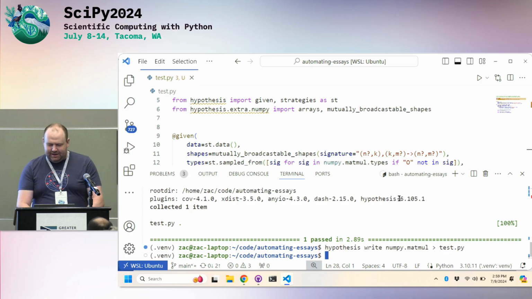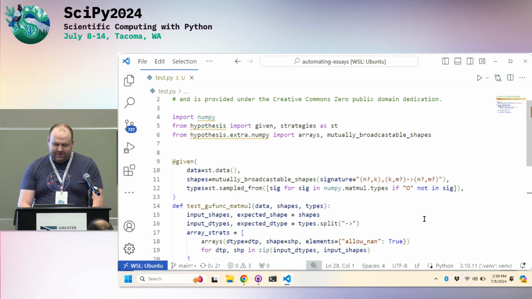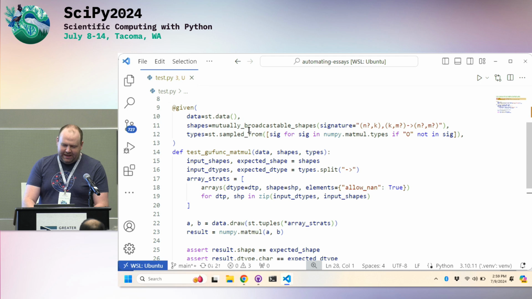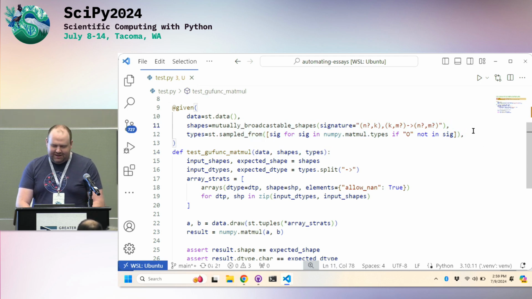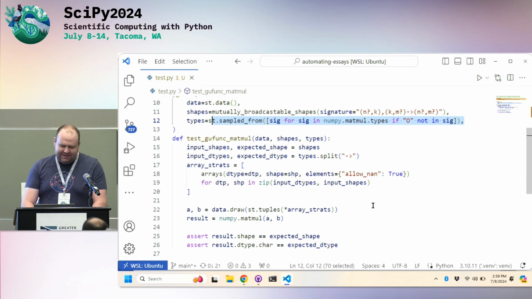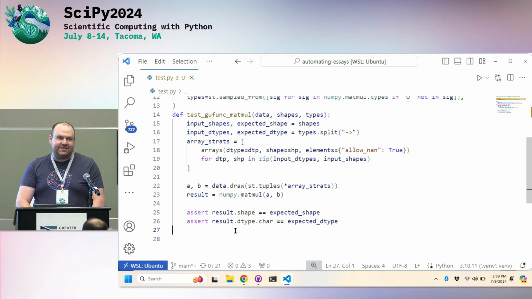Okay. Someone asked about NumPy. That does indeed work pretty well. So here's the test for NumPy matrix multiplication. We will get mutually broadcastable shapes according to the following broadcast signature, plus optional leading dimensions which are broadcast compatible. It will use whatever data types the ufunc declares that it supports, and then it will generate a bunch of stuff, call it, and check that we got the expected shape and dtype of the output.